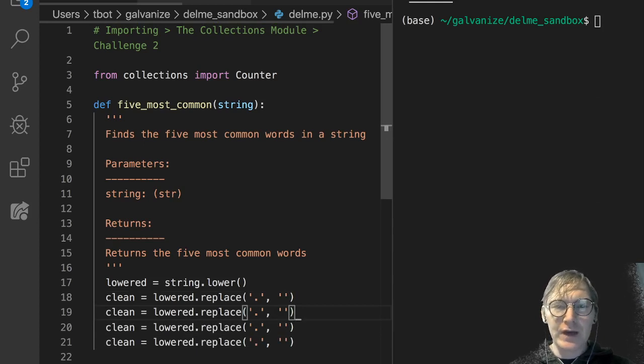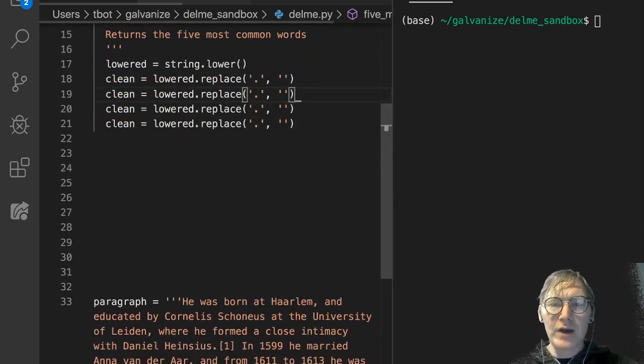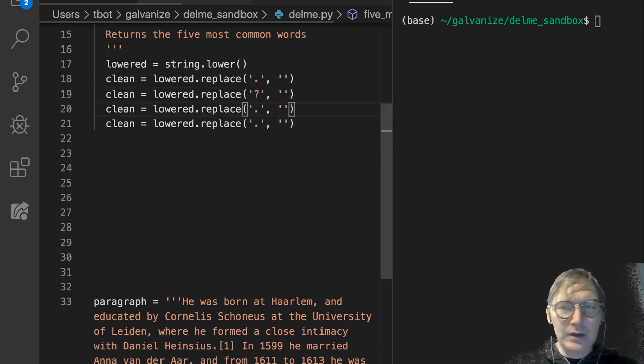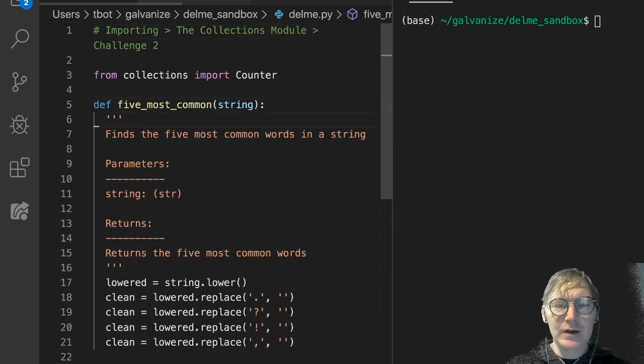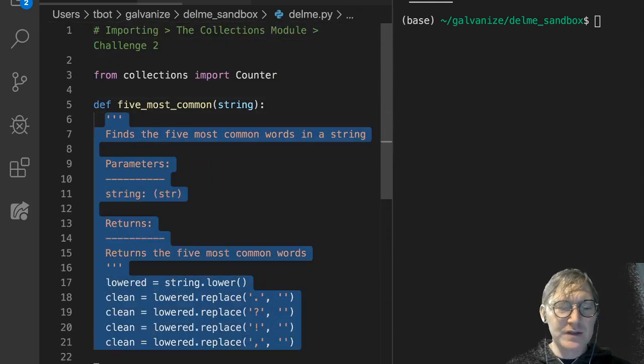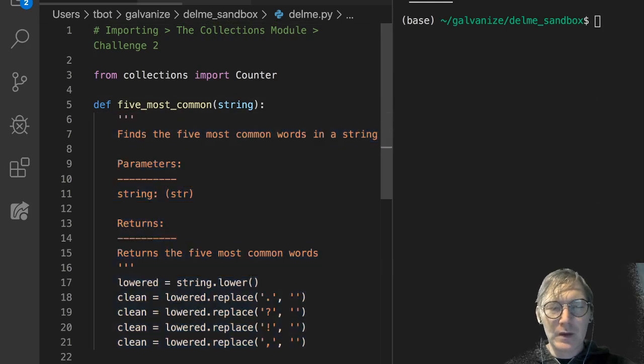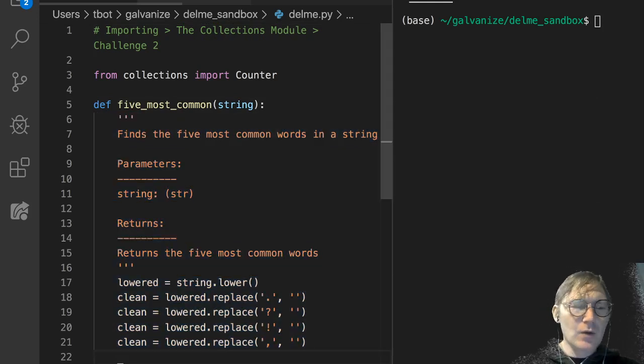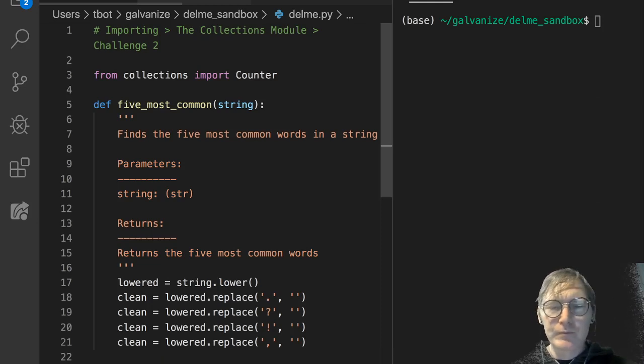Let's scroll down a little bit. All right, so this is going to be question mark and exclamation point. And let's do a comma. I don't know why I'm doing 2-space tabbing here. Let me just go ahead and make this 4-space. There we go. Awesome.